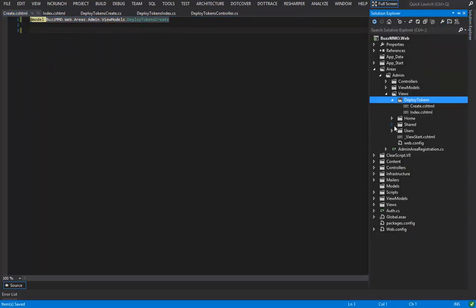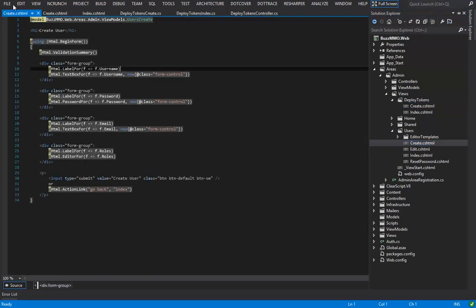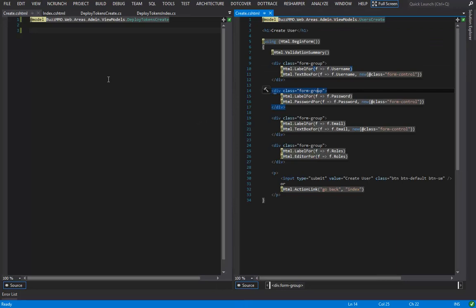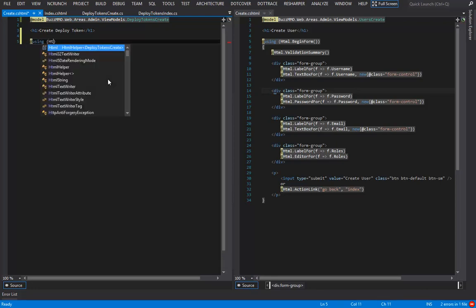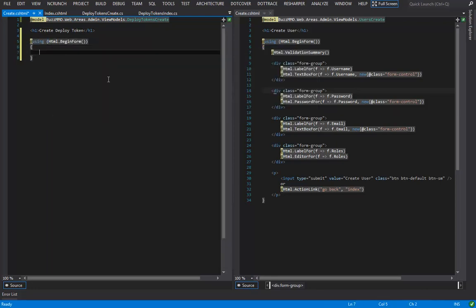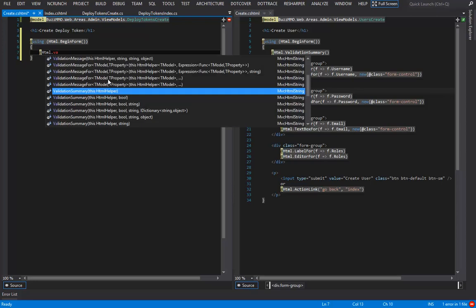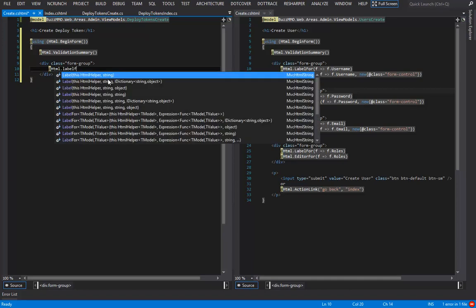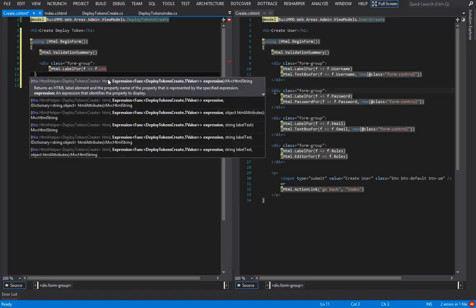Then, just like what we did before, to make sure things are consistent, I'll open up my create user view, and I'll base my markup off of that. So I'm going to put in an H1 called create deploy token. I'm going to say using HTML begin form, HTML.validation summary, div class equals form group, HTML label for username, or sorry, what am I doing?